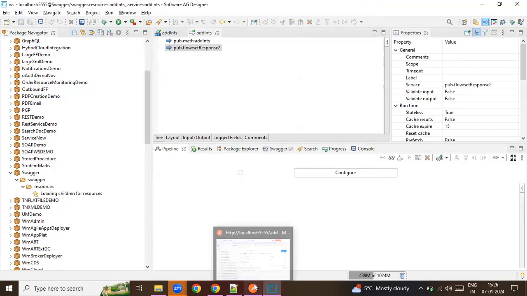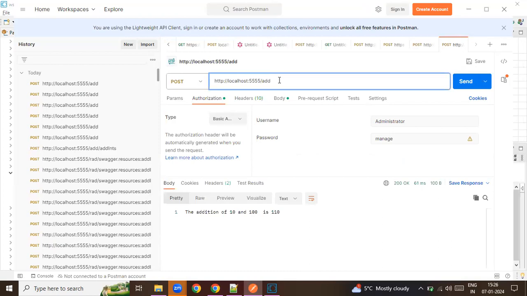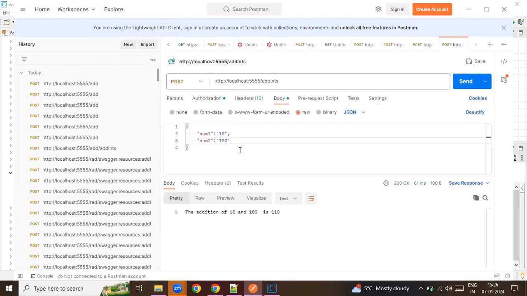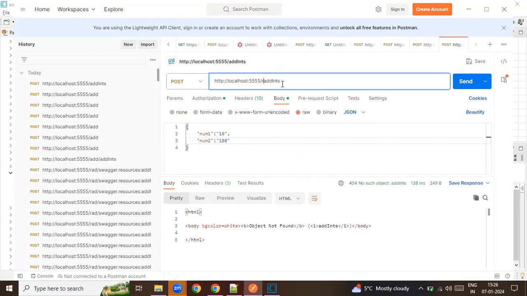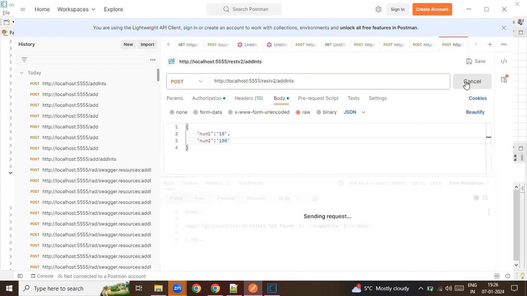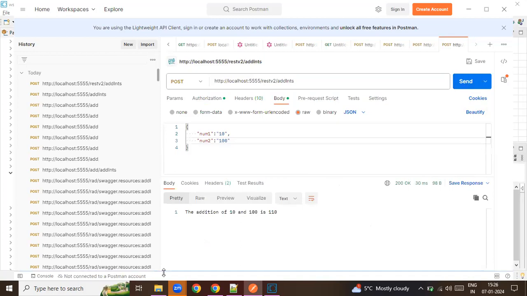So now I'll execute it and say add-ins. And here I'm passing the values here. So 2/add-ins. The value got added here and it has given us the response.